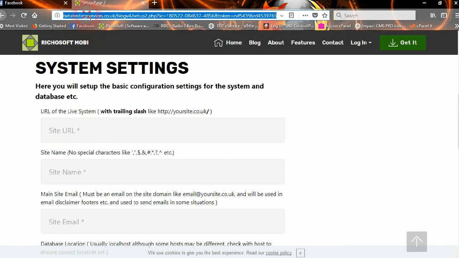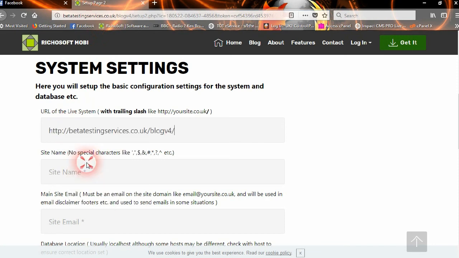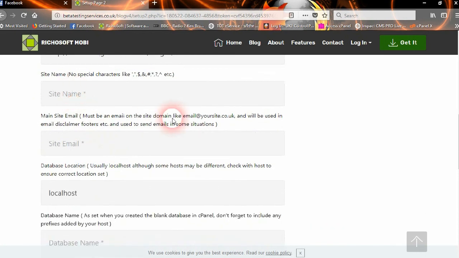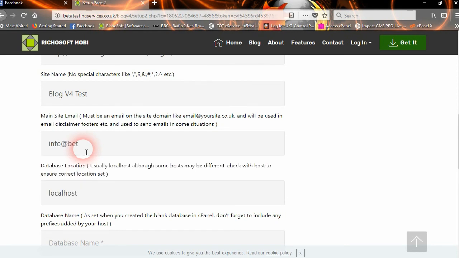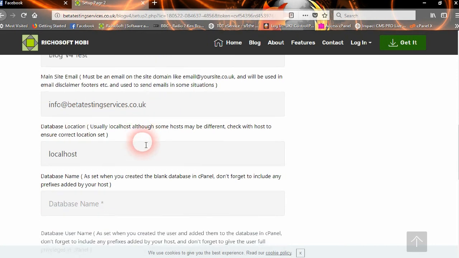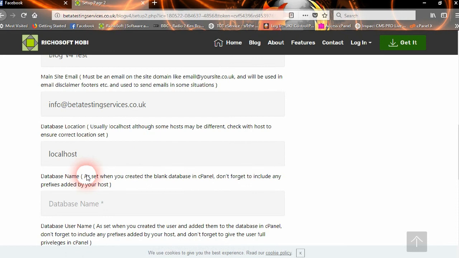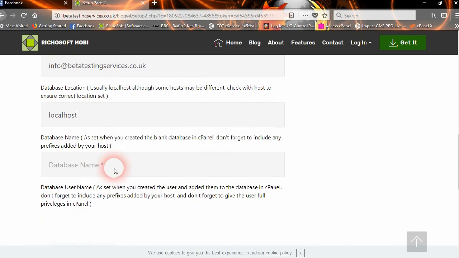So we put in the site URL, which we know is that bit there. And don't forget the backslash on the end. Then the name of our site, the site email, and that must be an email on the domain name. Localhost is where your database will be. Some servers you may need to put something different in there, but it's usually localhost.